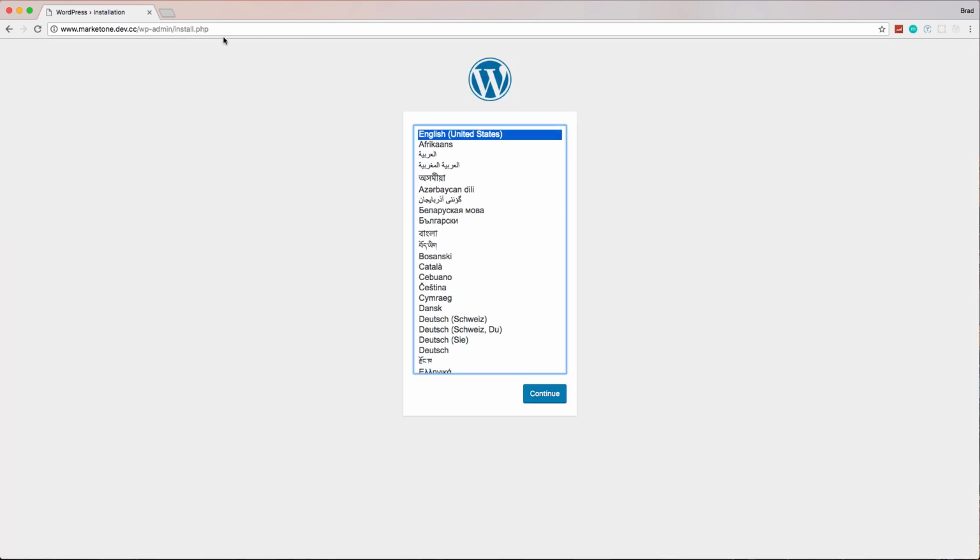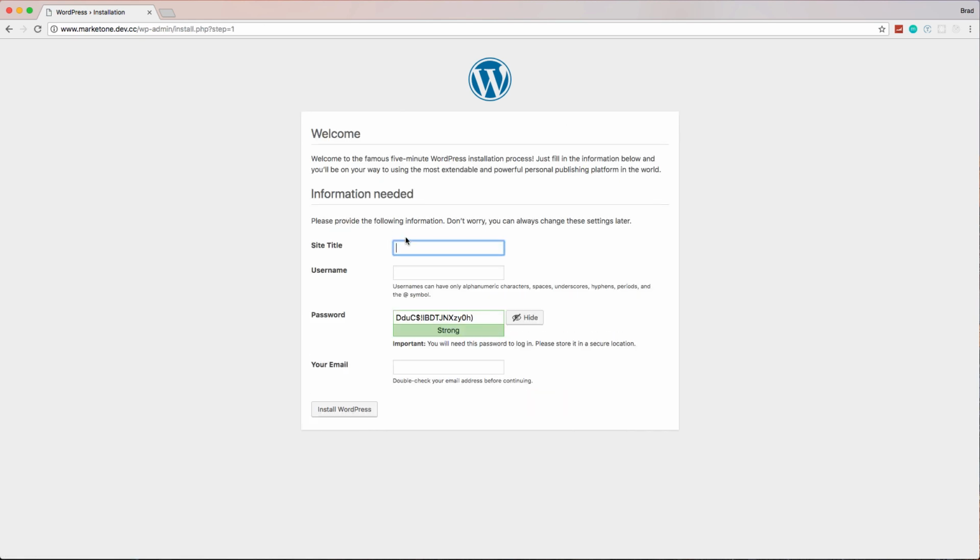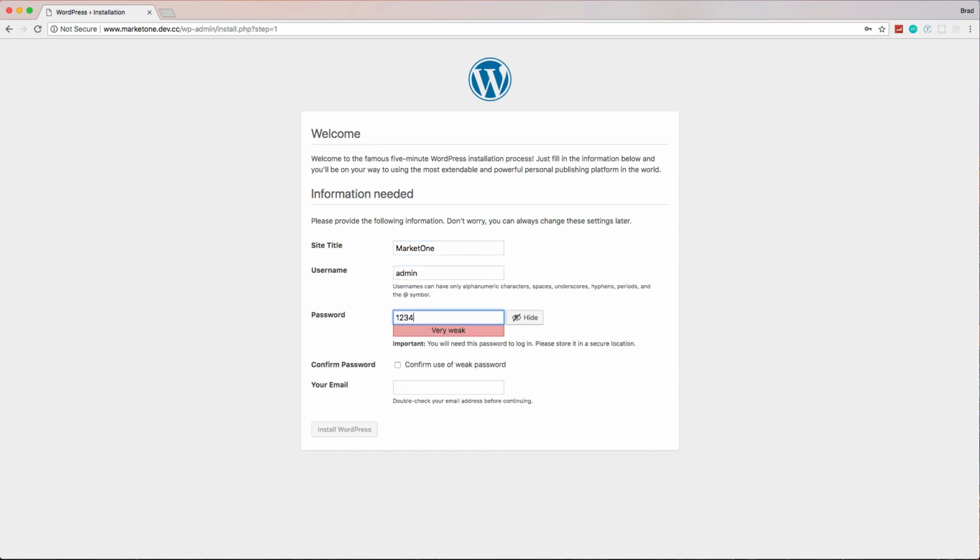Market1.dev.cc, and it's going to automatically take us to the admin because we need to finish up the install. So let's click continue. Let's give it a site title. We'll say Market1, username admin, password, I'm just going to do 1 through 6. I don't care if it's a weak password. And I'll just put an email in here and install WordPress.